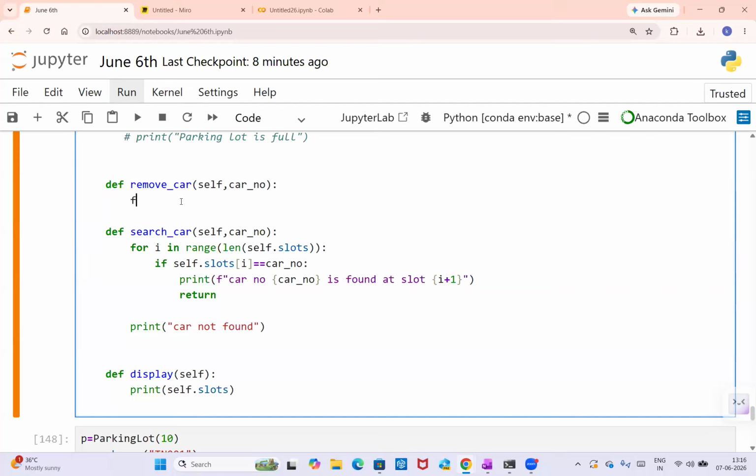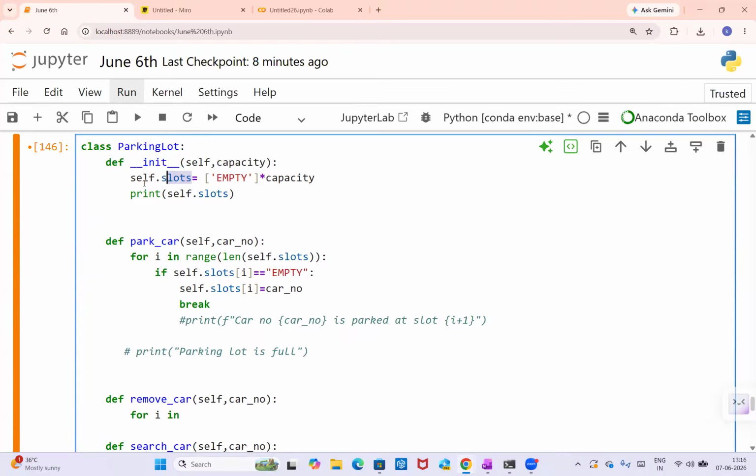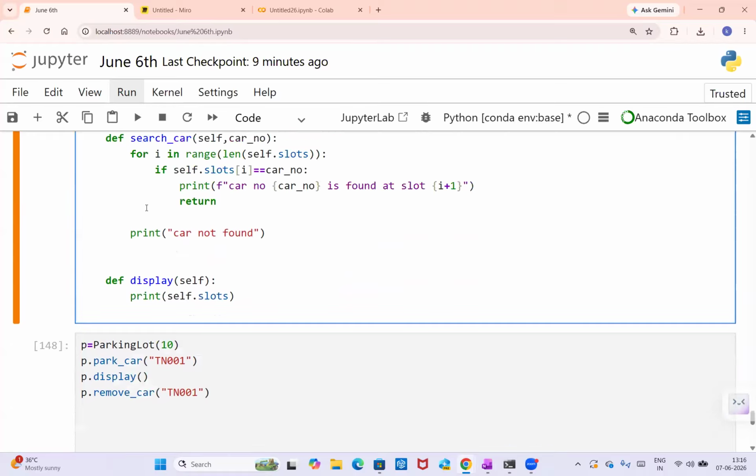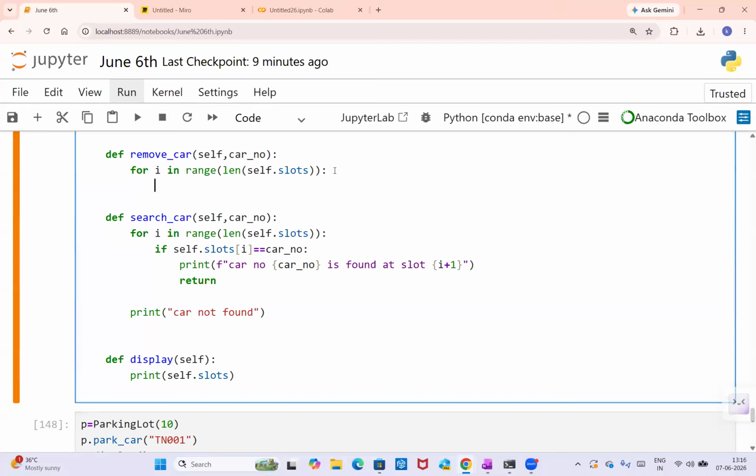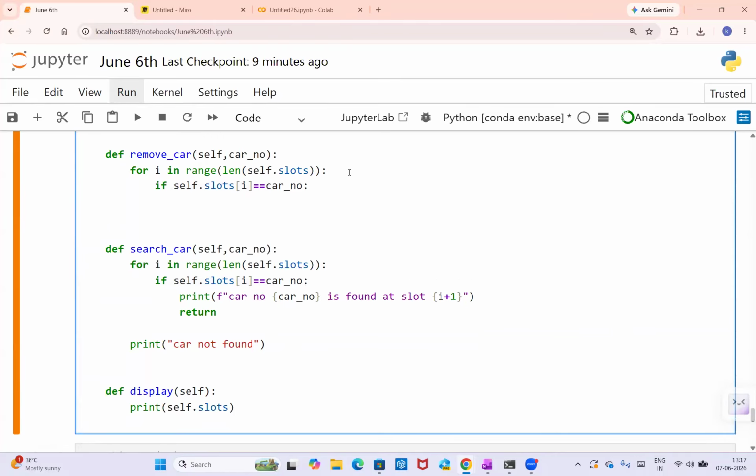So I can just copy the same code: for i in this range only. Range of, then I have to take len. So what will be our if condition here? If self dot slot of i equal to car number, that will remove. So we can copy this code, right? Then how will we remove? Self dot slot dot remove car number.